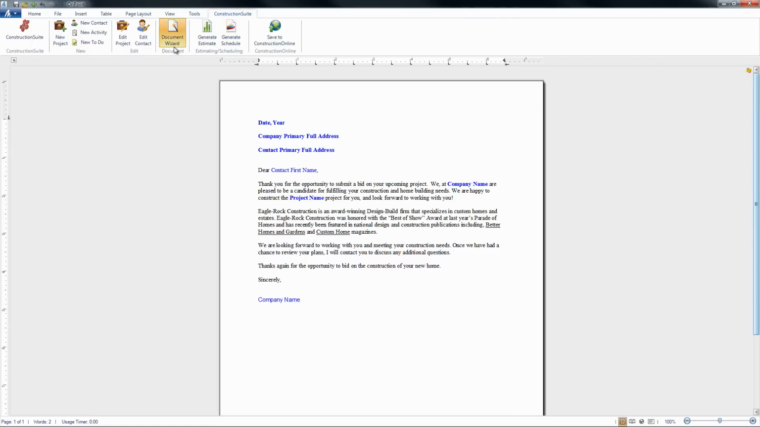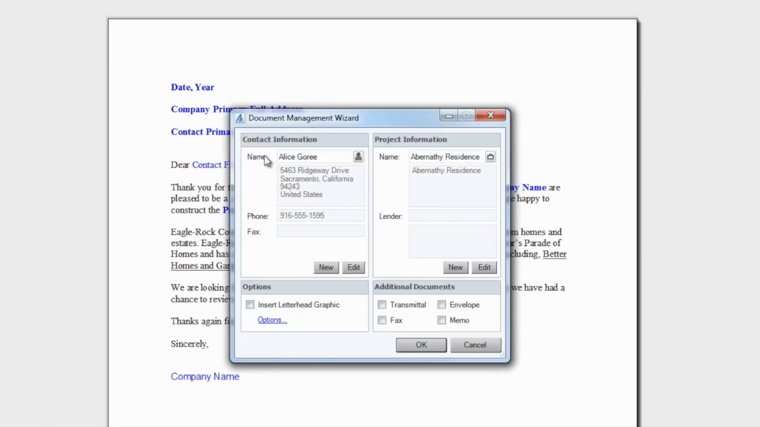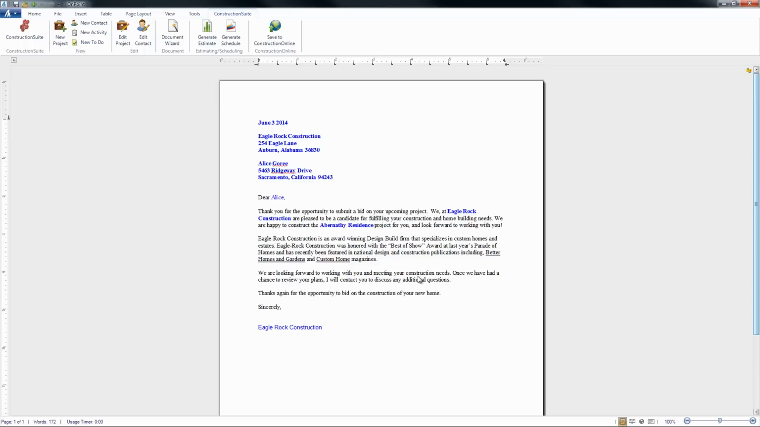Just so we can see exactly how this is going to look when we populate information into it, we'll go to the ConstructionSuite tab, click on Document Wizard. We'll see we're wanting to use Alice Gorey as our contact, the Abernathy residence as our project information. We'll click OK. And there we have it. We now see that our date's pulled in along with our company and contact information. We filled in our name of our contact here, as well as the other preceding information.